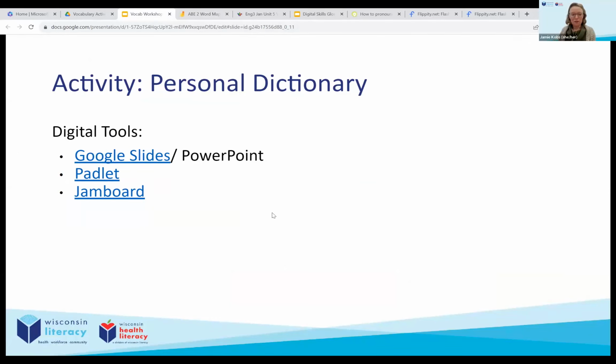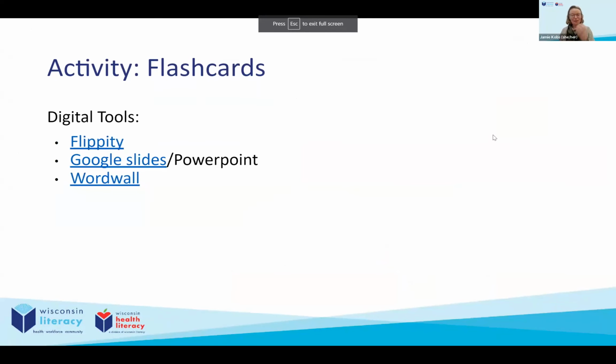I'll pause and see if there are any questions or comments, and then we'll move on to the next vocabulary activity. All right, the next activity, and if you still have questions, put them in the chat. Don't let me stop you.